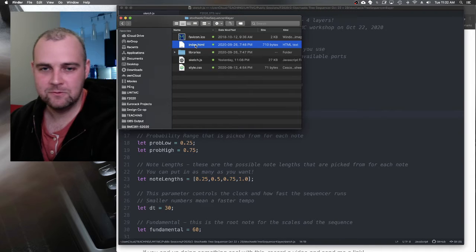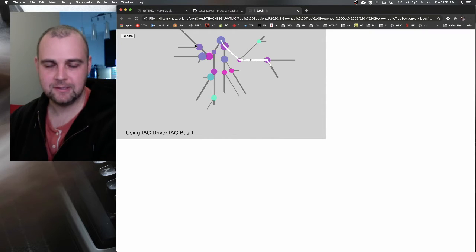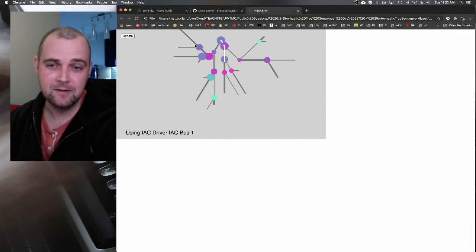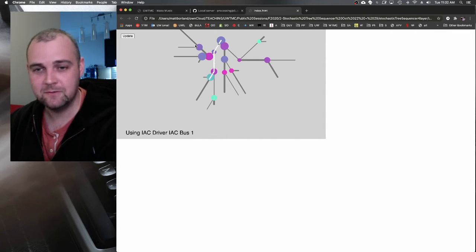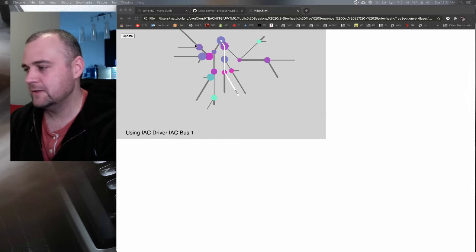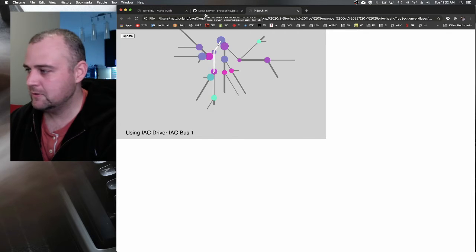We're going to have to use Chrome because we're going to use this thing called Web MIDI. So if you just double click it, you should see something like this if you open it in Chrome. If you don't have Chrome as your default browser, right click and get it to open in Chrome, and you'll be good. So make sure that you open this in Chrome.